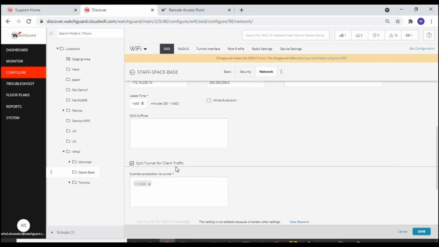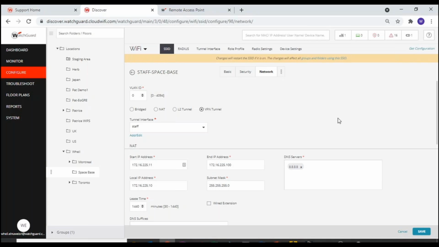And this is where you can have the split tunnel for client traffic if you want, and specify which network internally is going to be for the traffic that's going to be tunneled, right? So that's all when it comes to the configuration. Whenever you do any changes related to this, you will see that it will tell you that the SSID is going to be restarted.